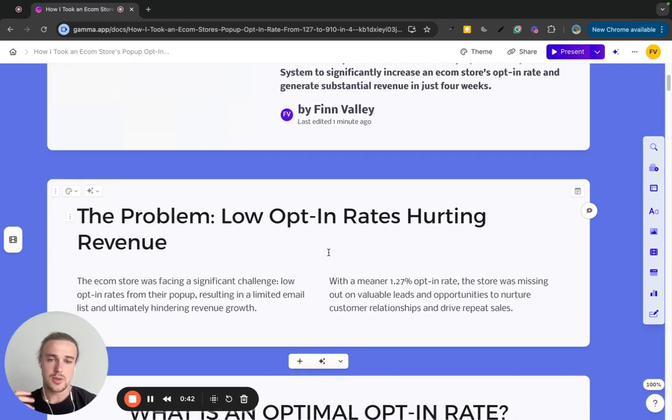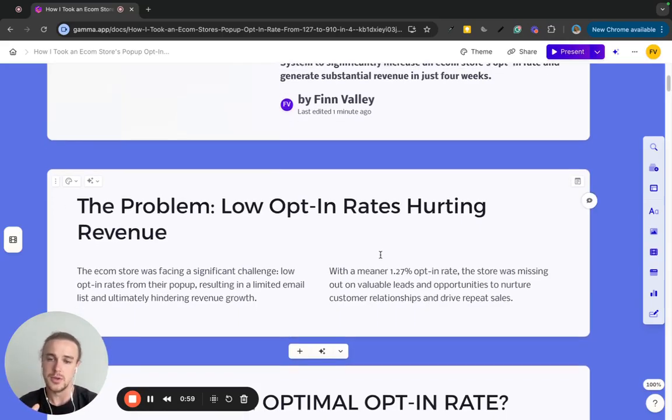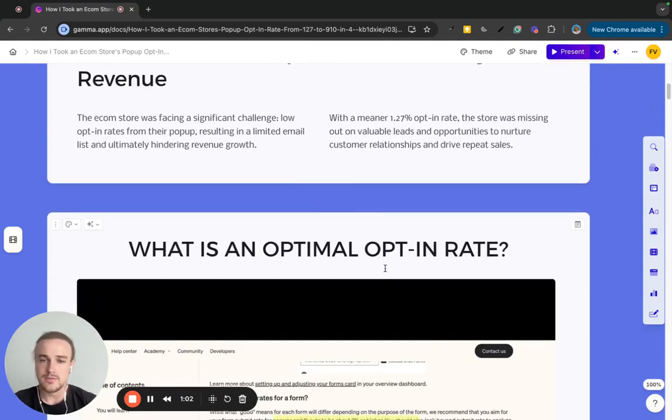So, they're missing out on valuable leads and opportunities to nurture customer relationships and drive repeat sales. They're just having very limited opt-in rates. It's not maximizing their ad spend with their ads. So, bringing in as much traffic as you can to the website, but not turning them into email subscribers as well. So, what's an optimal opt-in rate?